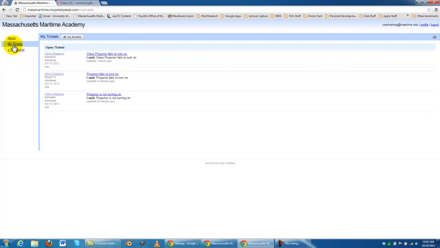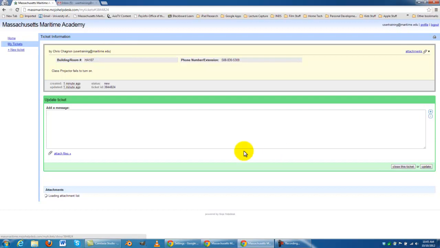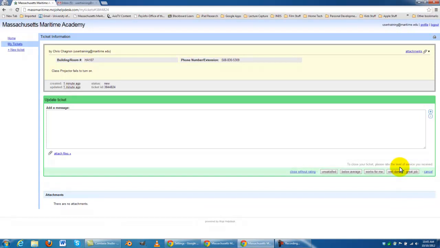I click on My Tickets, and I can see all the tickets I have. If someone in the IT department updates them, I can see each update that's been made. I can add a message as well if I found there's something I left out or the issue resolved itself and I just want to close the ticket. I can close the ticket.